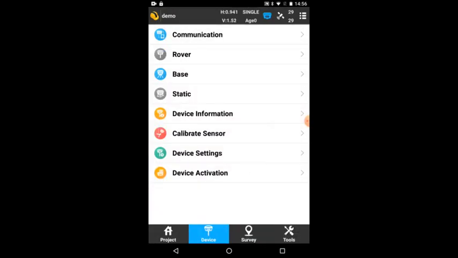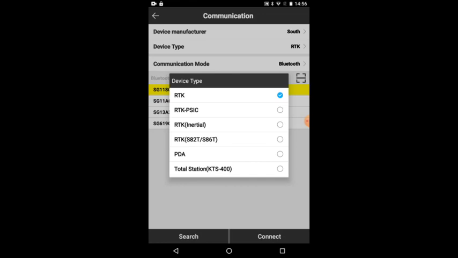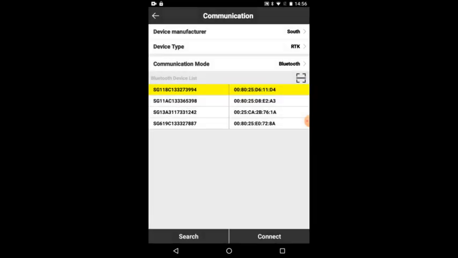If we come to devices and come to our comms thing here, when you're choosing your receiver device type, just stop the comms. There's a bunch of options here for receivers. Just choose the very top one, RTK, and that'll let you talk to any of the old and new models of South GPS. So go and highlight the serial number of the receiver. You'll see that on the underside of the GPS. So just highlight it and then click connect, and the Bluetooth will connect to that receiver.